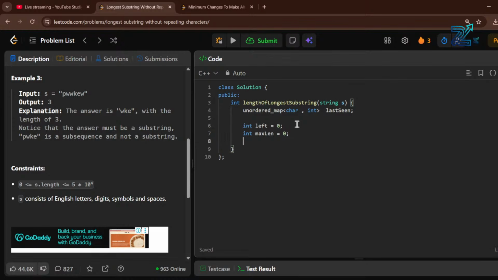So next one is the main loop. So for that, it is the right side. The right value is 0 and the right is less than the size of the string, that is string dot size, and right is incremented by 1 for every loop.